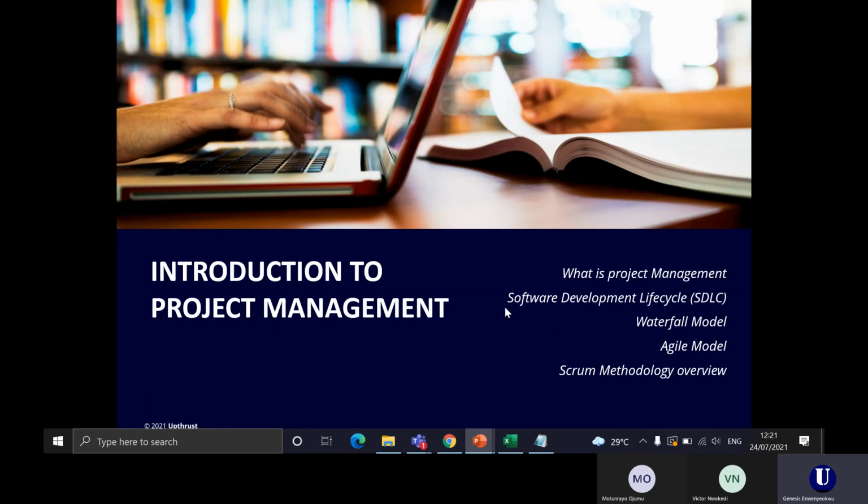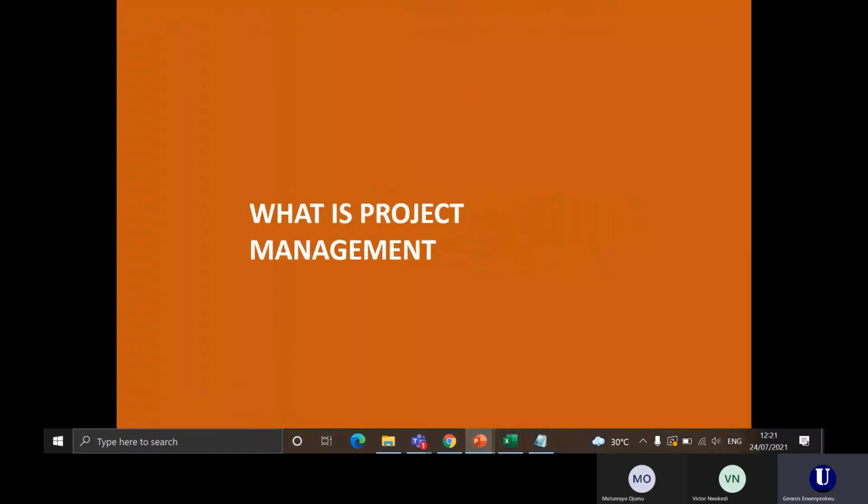Look at the software development lifecycle, which is very much important for the business analyst. Look at the waterfall model, look at the agile model, and then we conclude with the Scrum methodology overview. So let's start with what project management is.